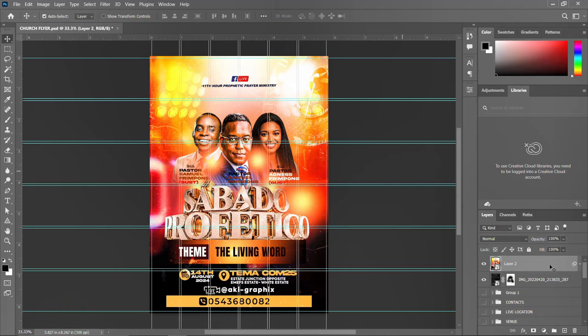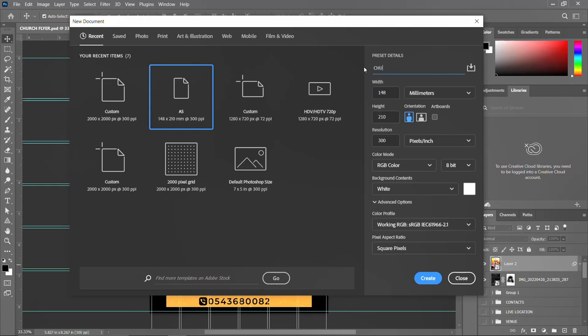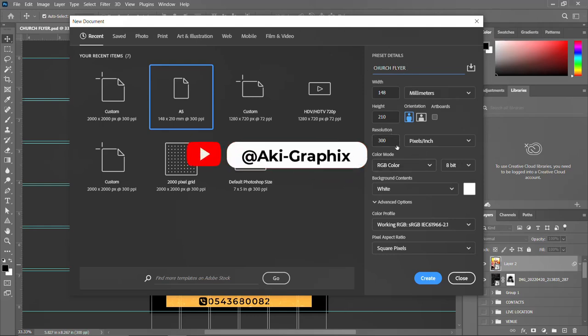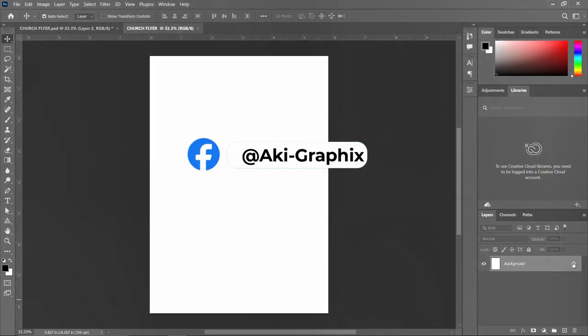So please, without wasting time, Ctrl N to open a new document, and we are going to pick A5. So A5 is here, and then name it Church Flyer. All right, so everything is okay. You click on create like this, boom. So you have your nice interface like this.